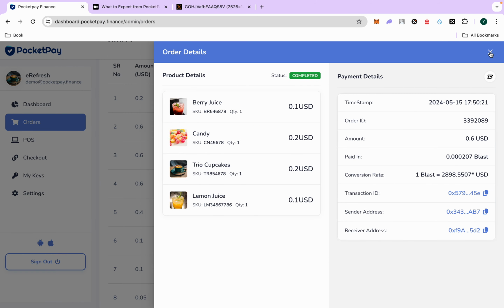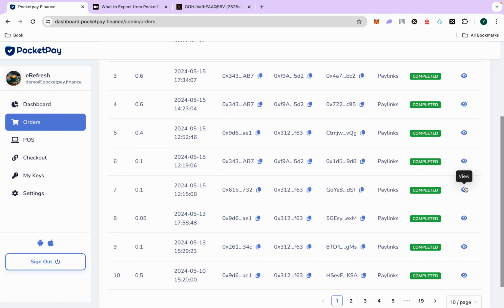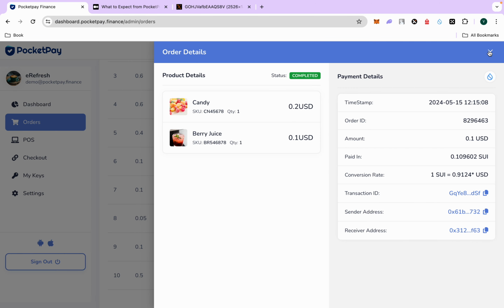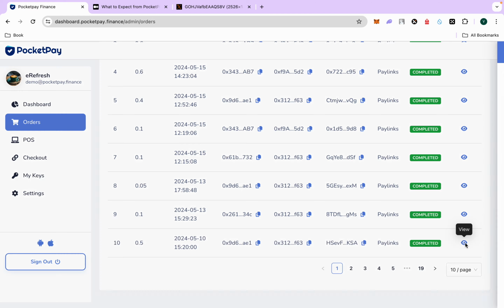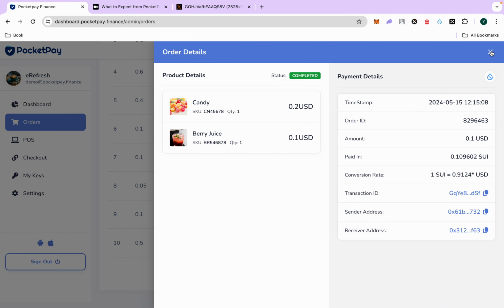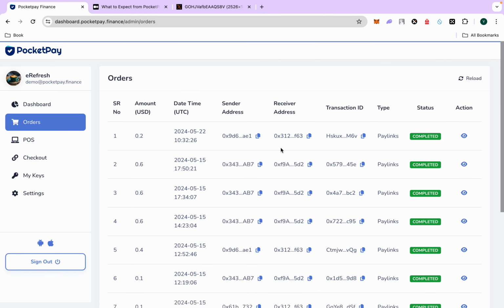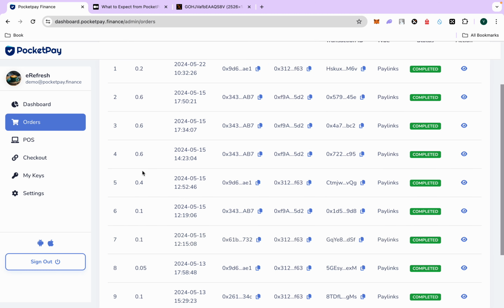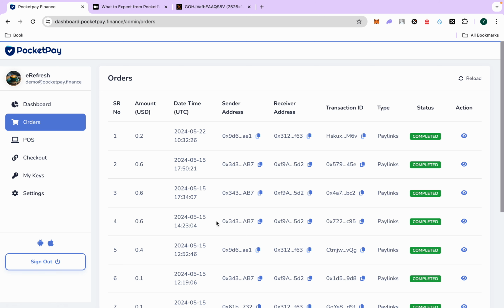So the merchant will be able to view each and everything from here. They can manage everything from this portal, so it will be easier for them to manage reports about what they are getting and how they are getting it, how the order is being placed from the user end. Receiver address, transaction ID, sender address, amount. Okay, so this is the order view for the merchant.